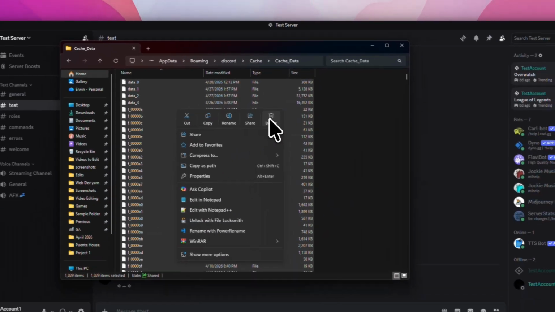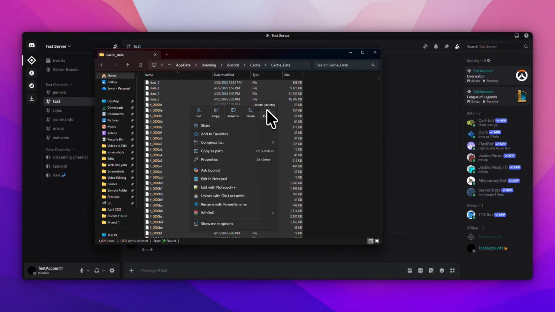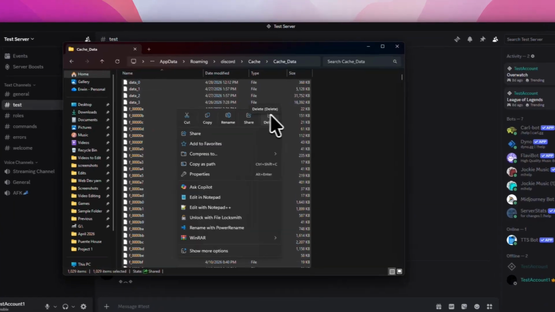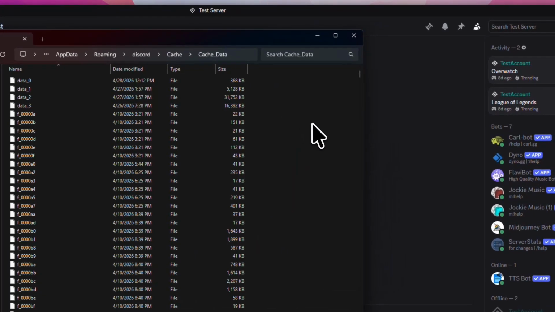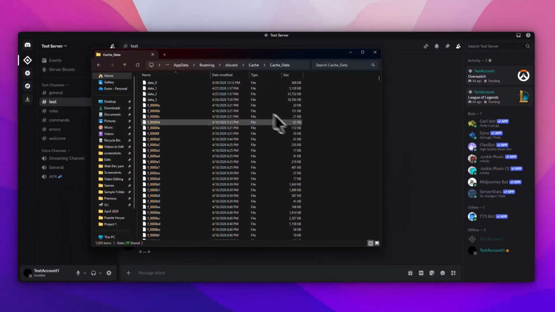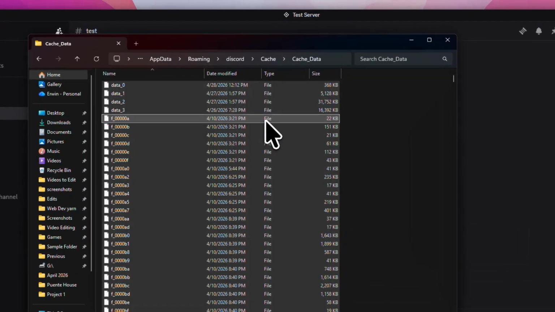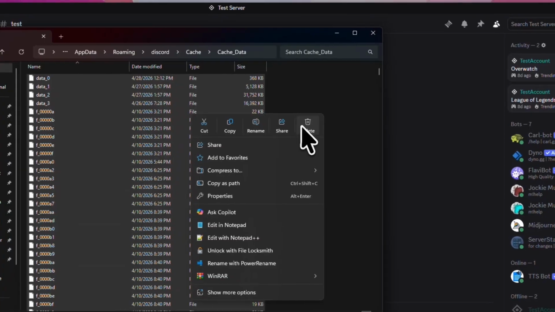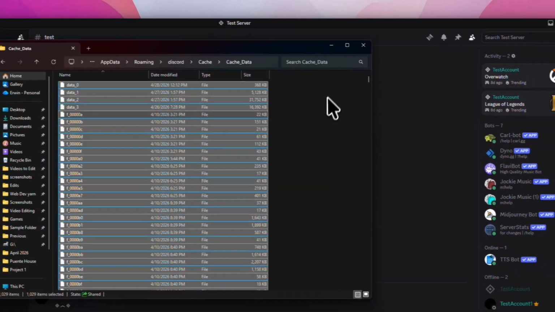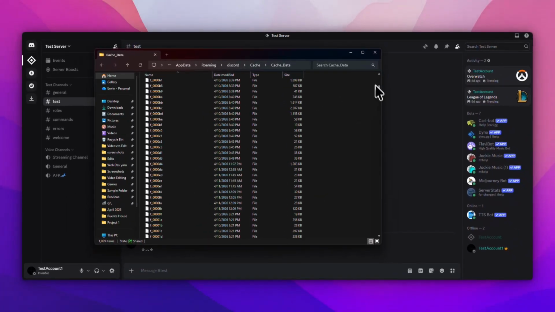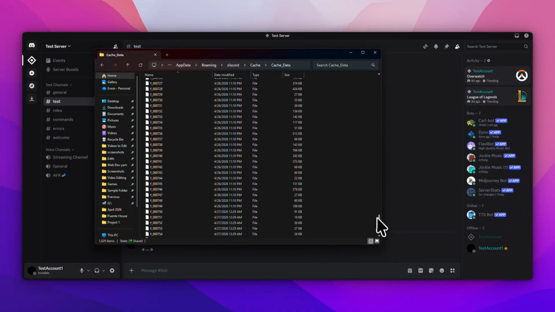Select the files inside this cache folder and delete them. You can press Ctrl+A to select everything, then press Delete, or you can right-click and choose Delete. This usually moves the files to your recycle bin, so if you change your mind, you can restore them. If Windows says a file is in use and won't delete, it's fine to skip that one and continue with the rest. Once those files are deleted, you're done.